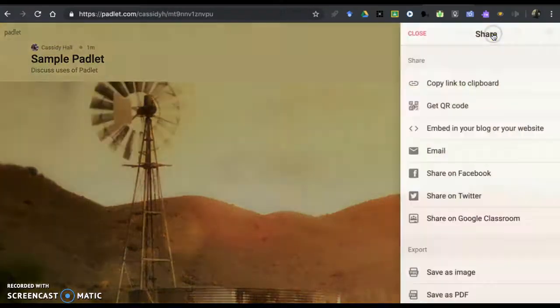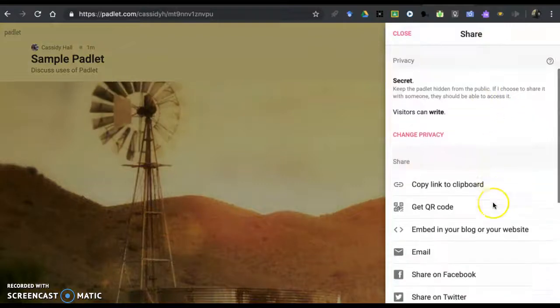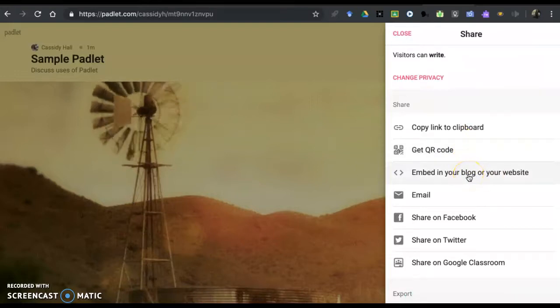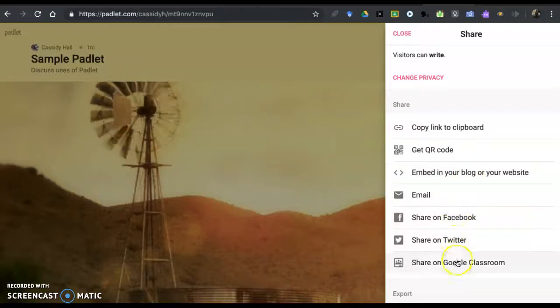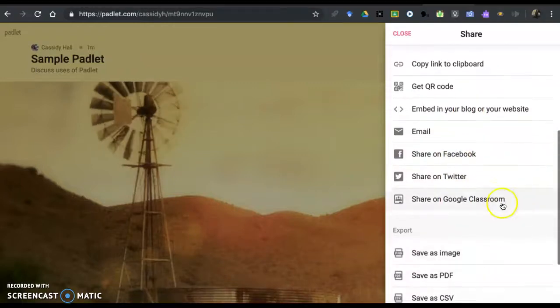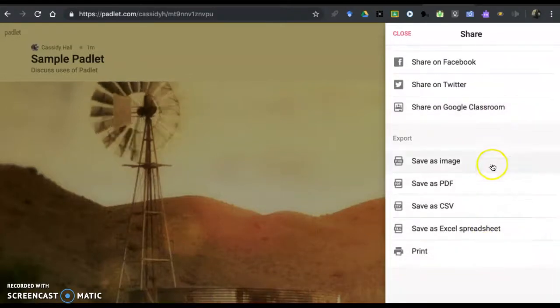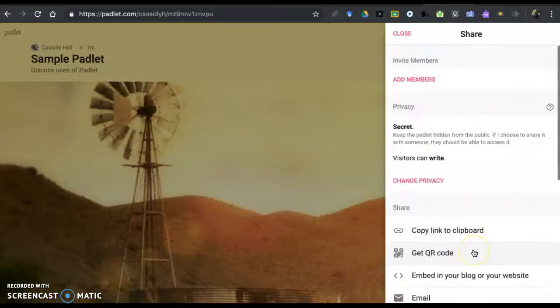Whenever I go to share my Padlet, some really important things here. Notice that I can just copy the link and get a QR code. I can embed it. So if I have a website, I can just embed it right in the website. I can email it, Facebook it, Twitter, and share it directly to Google Classroom, which I think is really important for teachers. You can also save these posts in a variety of ways and print them if you need to.